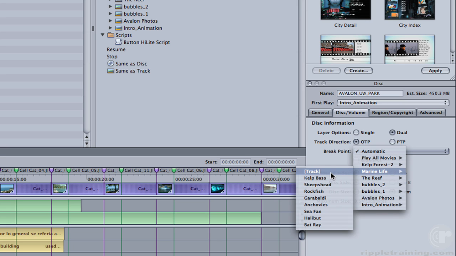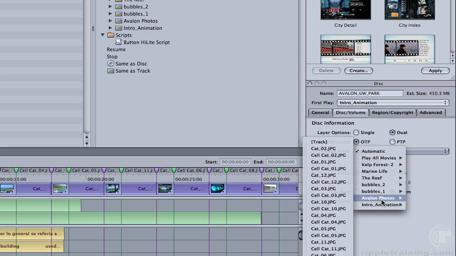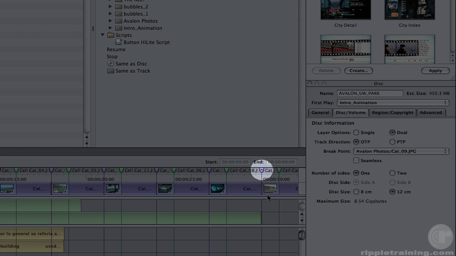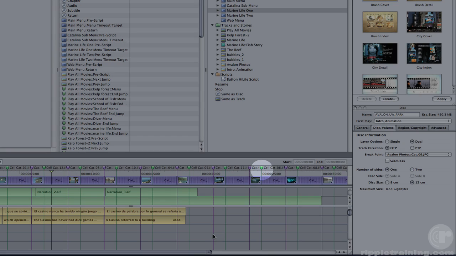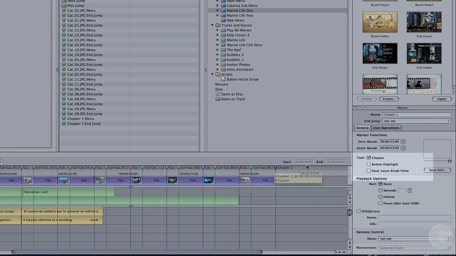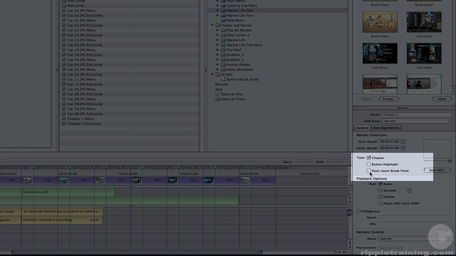Here, I'm choosing a marker from the converted slideshow track because any pause caused by the player switch will be masked by the fact that the layer break is sitting over a still image. If you select the Avalon Photos track, you can see a tiny dot inside the marker indicating it is now set as the breakpoint. Additionally, you can select another marker or create a new one. Then, in the General tab of the Marker Inspector, place a check mark in the box labeled Dual Layer Breakpoint.